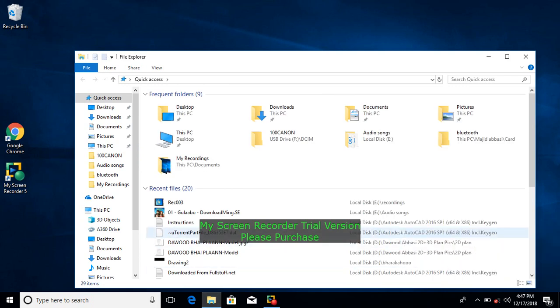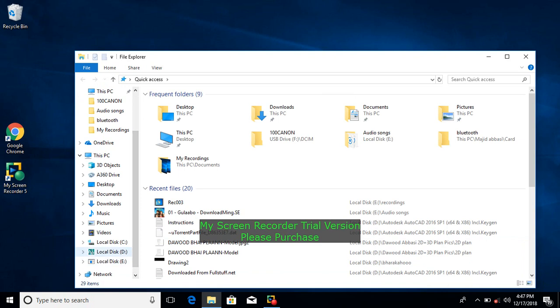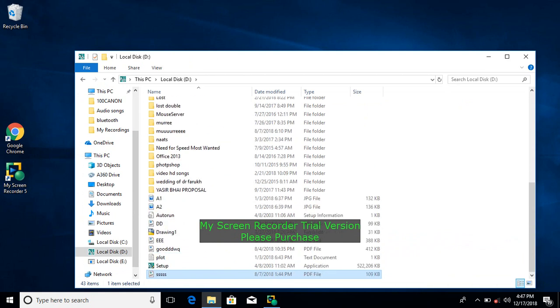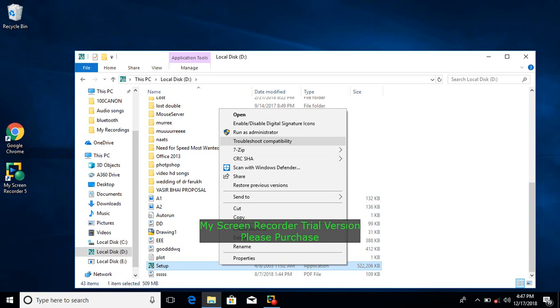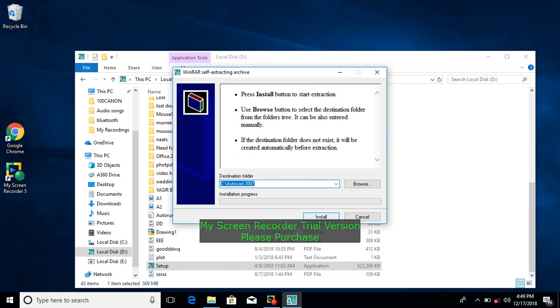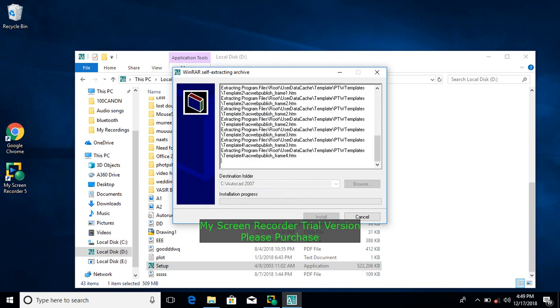Go to the local disk D where your setup is found. Click on this setup, then right click, run as administrator. Click the install option. Yes to all.